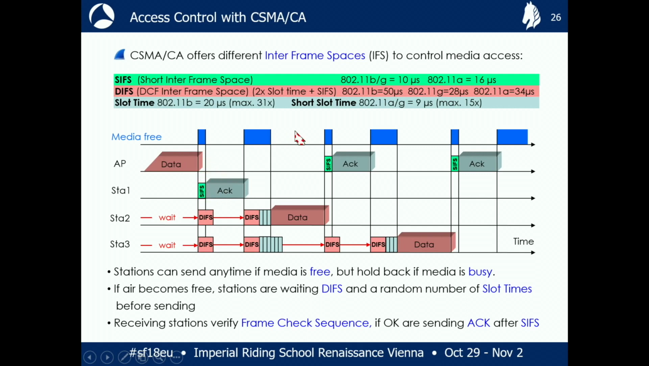That means, and you may have to Google for this, it's becoming quite confusing. That's why I made this list here with the most important different gaps, or interframe spaces, as they are called. A station which is receiving a packet, let's say this station 1 here is the receiver of this running packet from the access point.